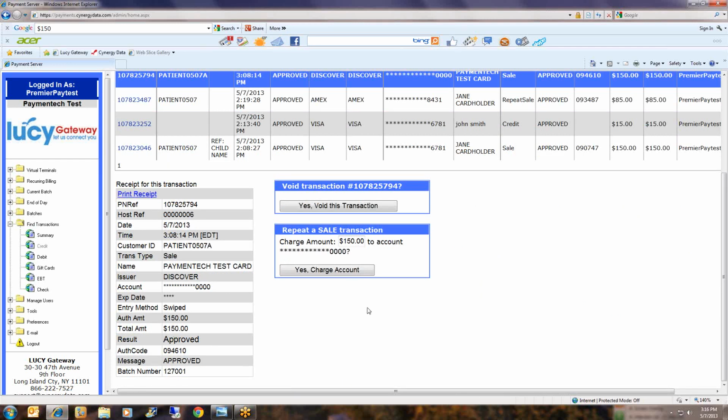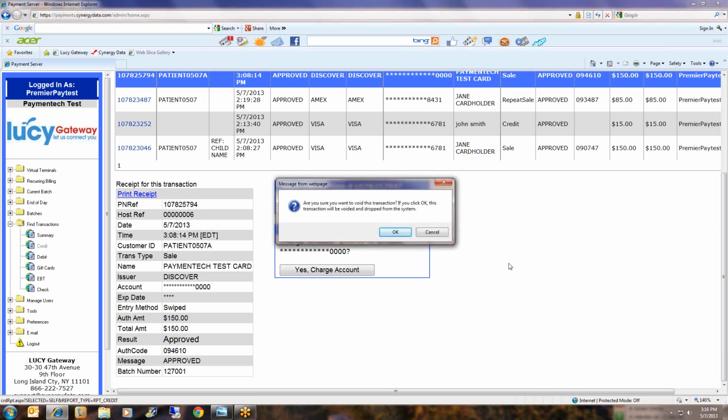It gives us a copy of the receipt and the option to void this transaction. So I'll click the button that says yes, void this transaction, and Lucy will automatically give us a security pop-up question. Are you sure you want to void this transaction? If you click OK, this transaction will be voided and dropped from the system.